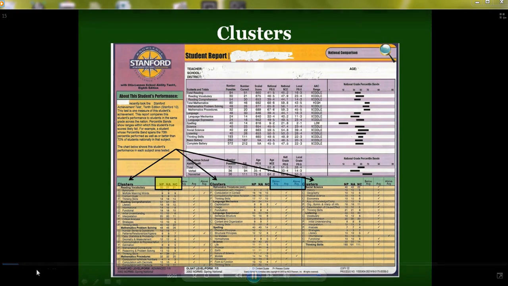The next slide we will look at the bottom of the report where you see clusters. Clusters provide an analysis of a student's performance by content area. Clusters report data by NP, number possible, NA, number attempted, and NC, number correct.